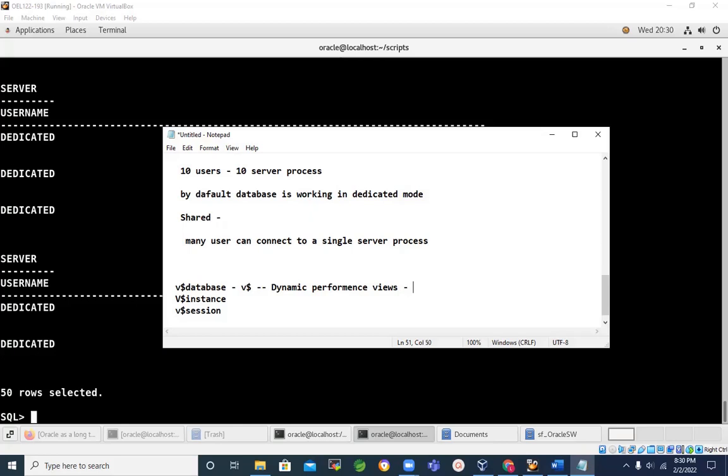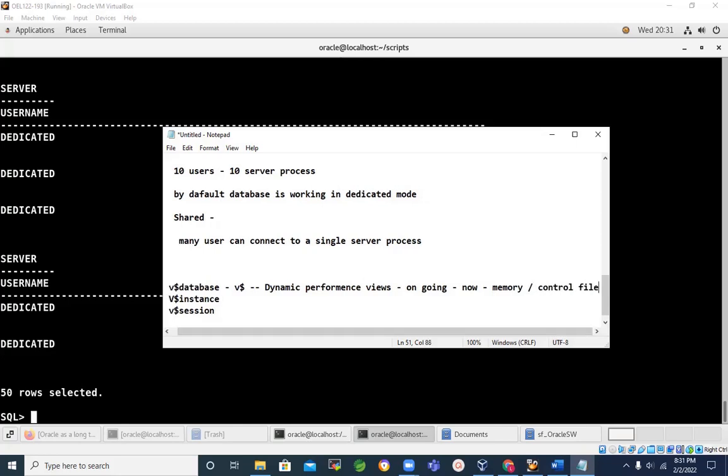What is the specialty here? It gives the ongoing information. Ongoing means what's happening now, as of now, in the database. Data is taken from memory, from the database memory and from the control file. That is how V$ views take data to give the up-to-date information.